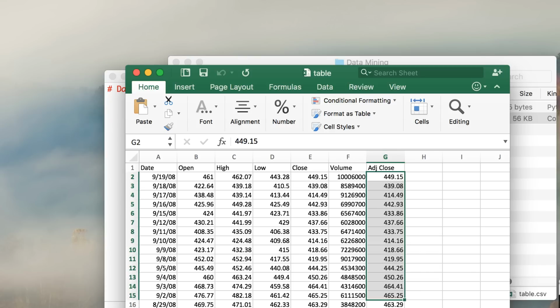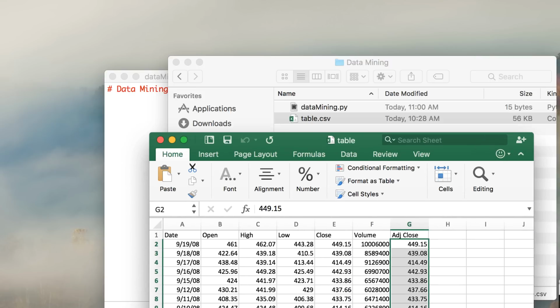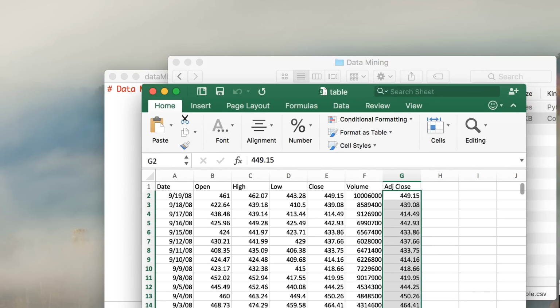So what we have to do is add up all these numbers, then count the number of days for each month and calculate the average. That's what our program is going to do. If you looked at table CSV inside of a spreadsheet program like Excel, it would look like this.